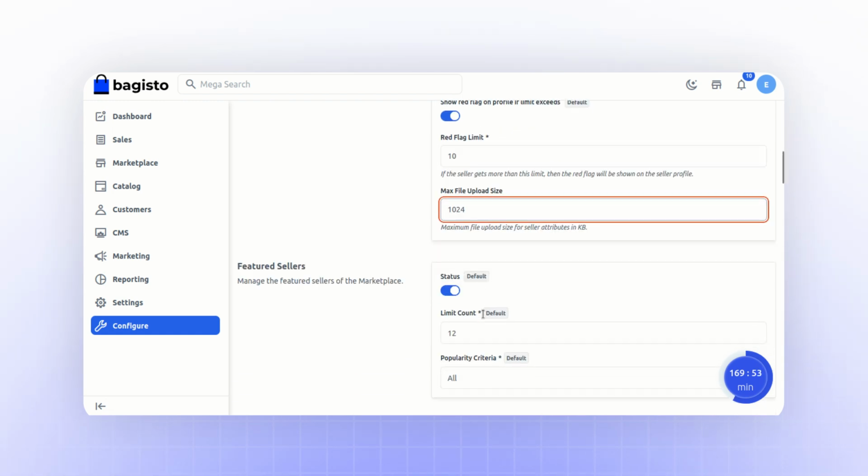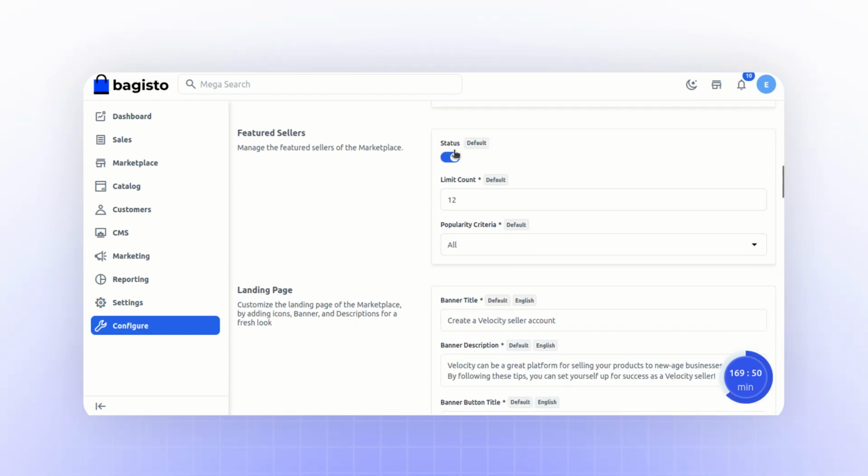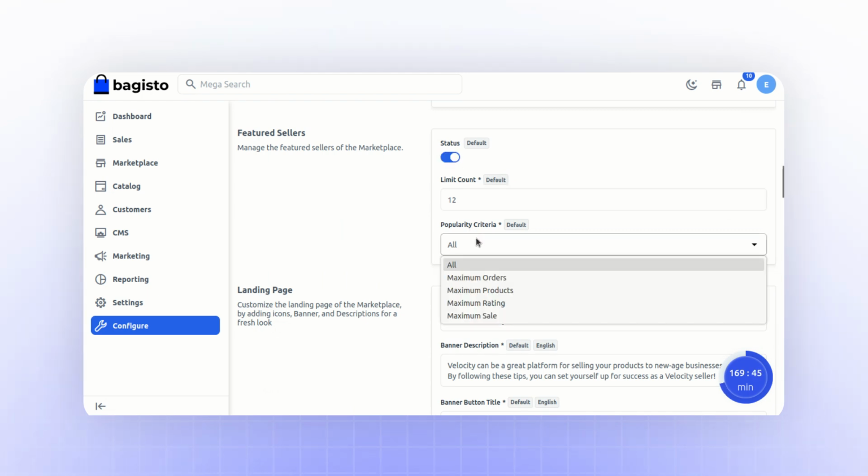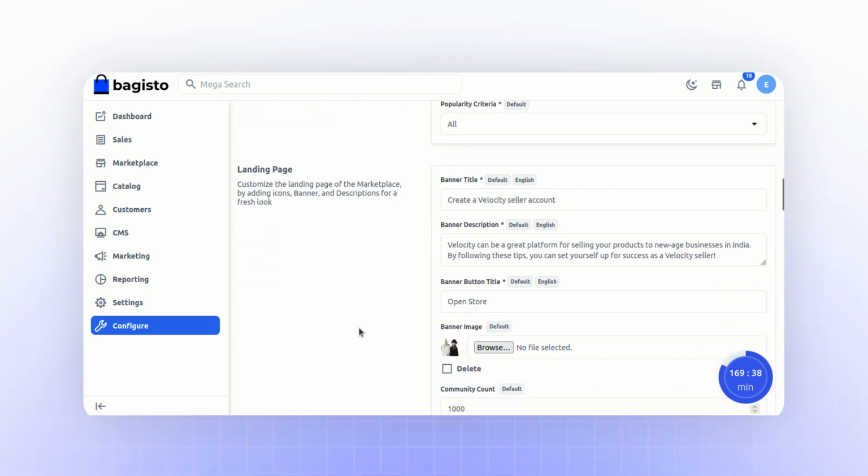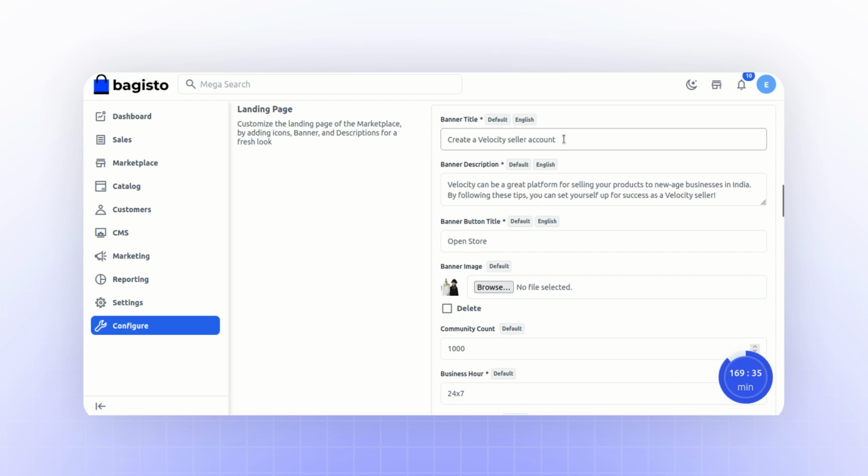Now in Featured Sellers, Status, enable or disable the module functionality. Enter the limit count. Choose popularity criteria for sellers like all, maximum orders, products, ratings, or maximum sales. Now in Landing Page, you will find Banner Title.